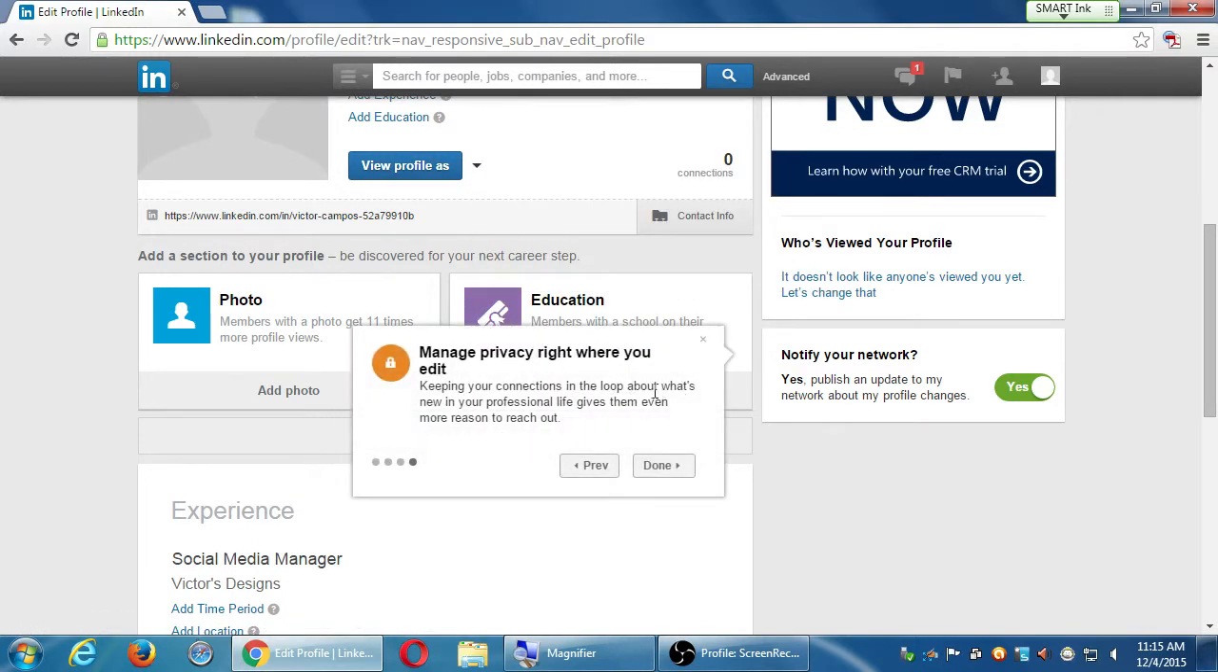Next. Manage privacy where you edit. Keep your connections in the loop about what's new in your professional life and give them even more reason to reach out. Whenever you make any changes, you added a new experience or a new job or whatever, it'll automatically get shared to your home screen, and therefore your followers, your connections would see that. If you don't want that, you can turn that off.